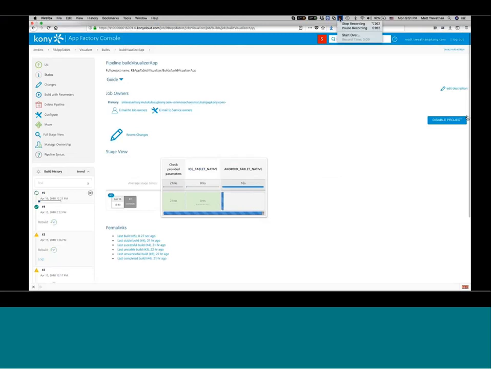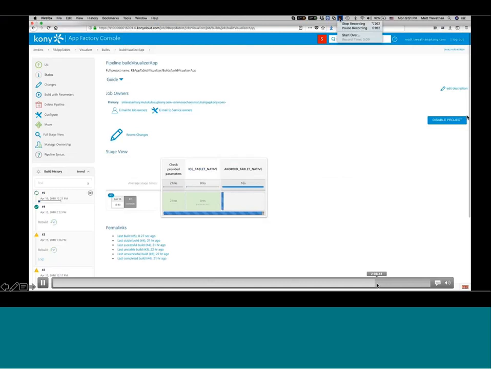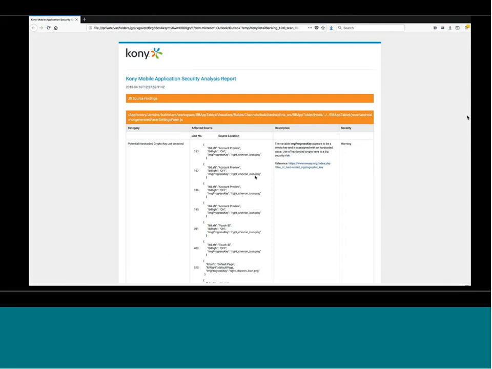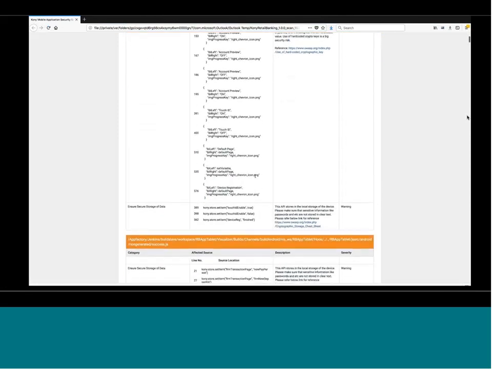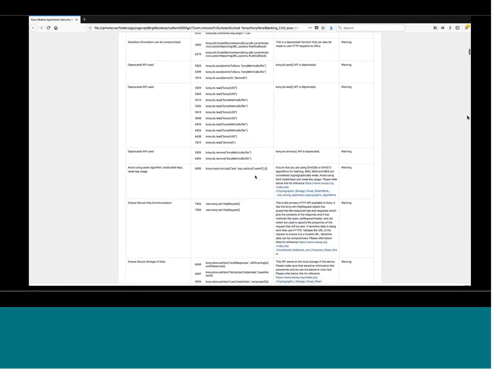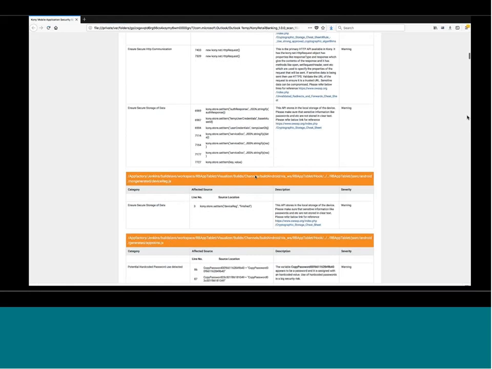Once you have set it, I'm going to execute this particular job and it executes. I have integrated Kony Hawkeye, which is going to send me a mail with the security scan for that specific build, and on opening the link, I get the actual results from the security scan. So this shows that I was able to create a custom hook, add it to my build, and on execution it does its job, in this case running the scan and giving me the results via email. So this is a brief demo of custom hooks on Kony AppFactory.